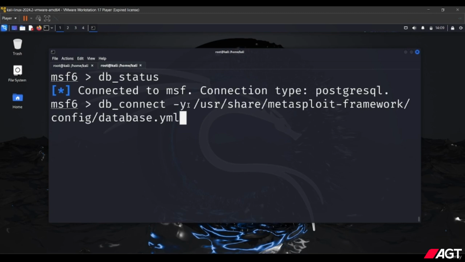And that's it. You have successfully installed and configured the Metasploit framework. Now you're ready to start exploring and using Metasploit for your security research and testing.